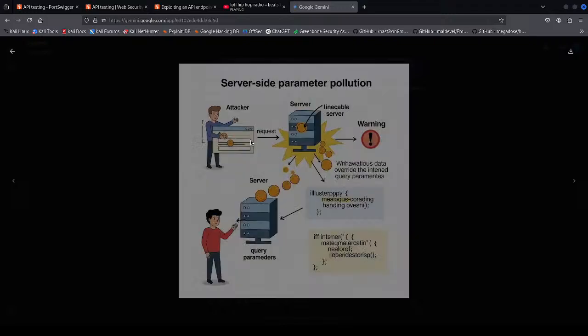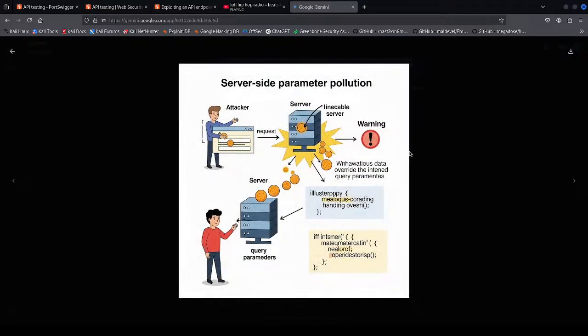Alright, let's see what it came up with right here real quick. Attacker, request, server, line cable. This is the thing that AI doesn't usually get correct. As you can see here, none of this even makes sense. Like here, the data overrides the intent query parameter. Obviously, we got code here, but it doesn't even make any sense. Then you got a function, query parameter. Man, none of this makes sense.